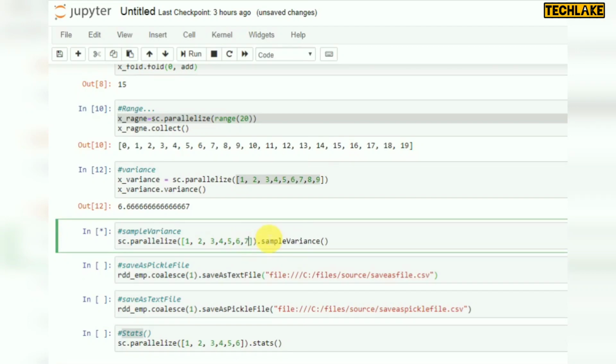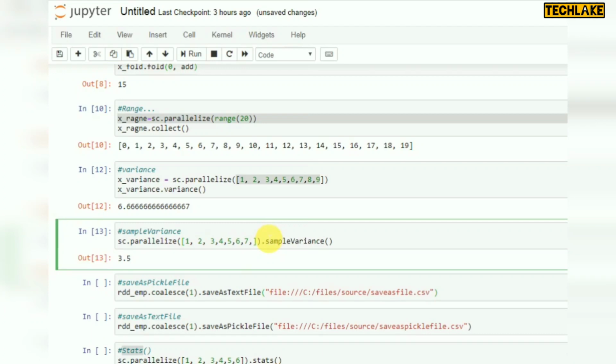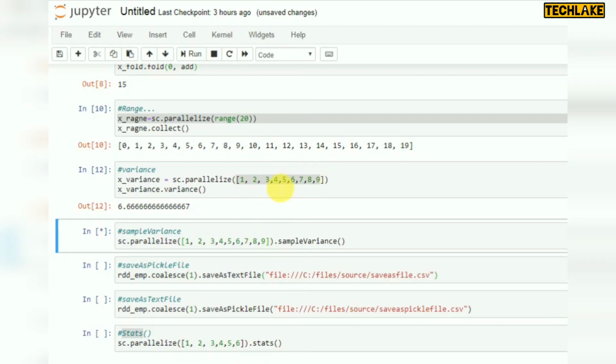We'll add the same list, 8, 9. See here, 3.5. Earlier, with the normal 6 values, we got 2.9 here. Now here we got 3.5. So you can run the sample variance again with the same values that I am using here.